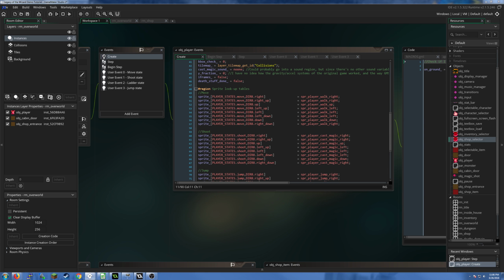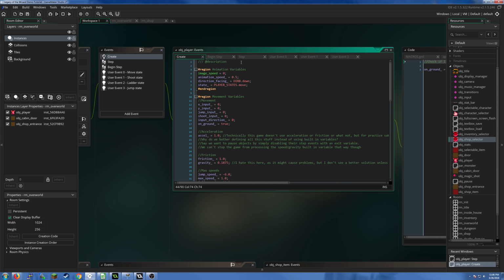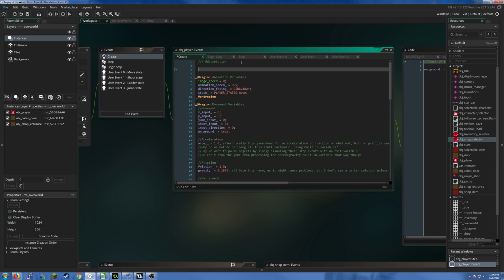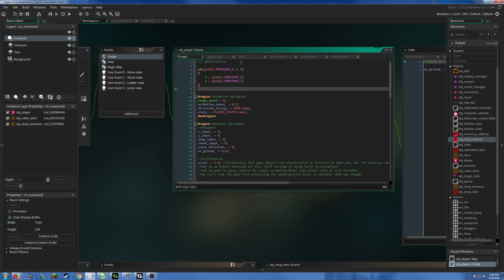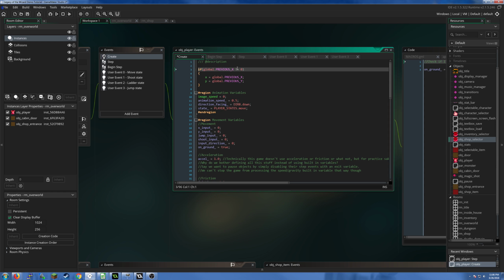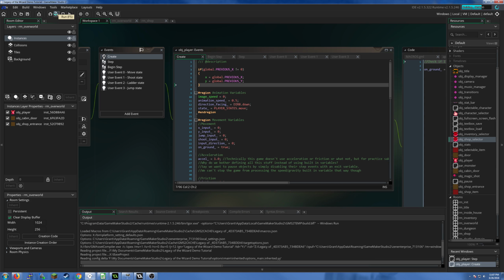So just come here to my code real quick. Back up here to the very top. If global.previous_x does not equal 0, then x equals global.previous_x, y equals global.previous_y. Alright, that should properly position the character when he comes out of the room. Let me think if there's anything else that I need. I'm not thinking so. So let's go check this out.